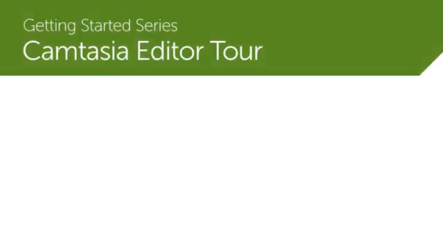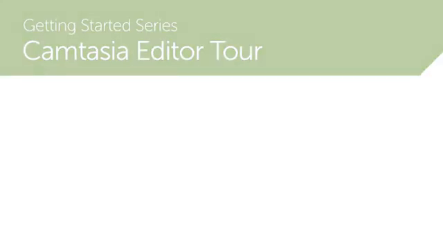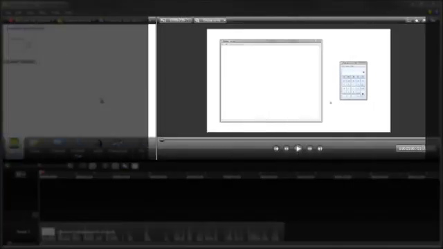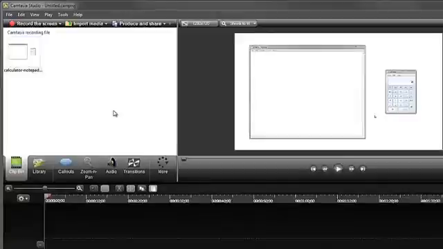This tutorial will give you a quick tour of the editor to help you get started. The three main areas of the editor are the clip bin, the canvas, and the timeline. Let's start with the clip bin.